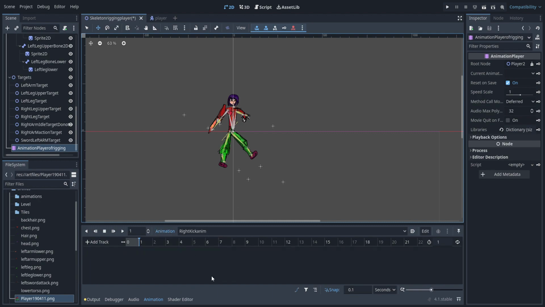Now I'm going to select a new by clicking animation. I'm also going to enable the auto select keyframe feature over here. Now I'm going to click add track. In the add track I'm going to select property track.